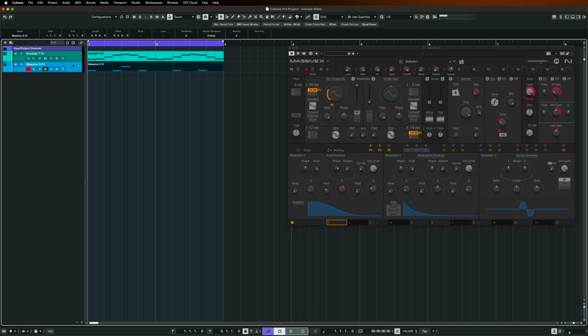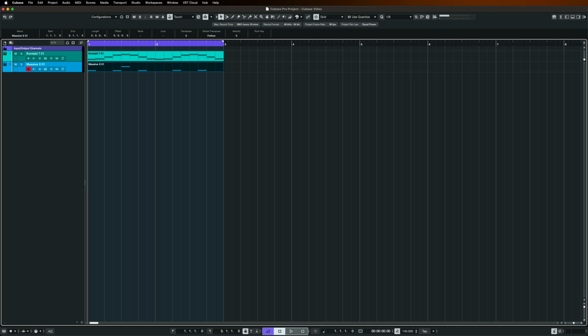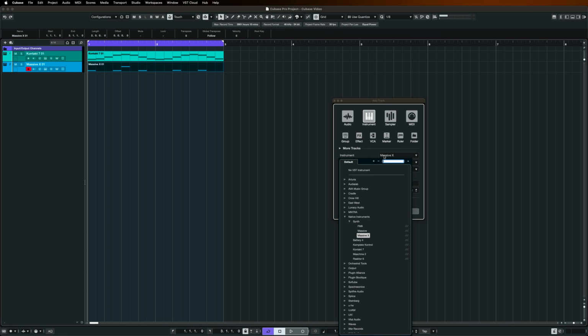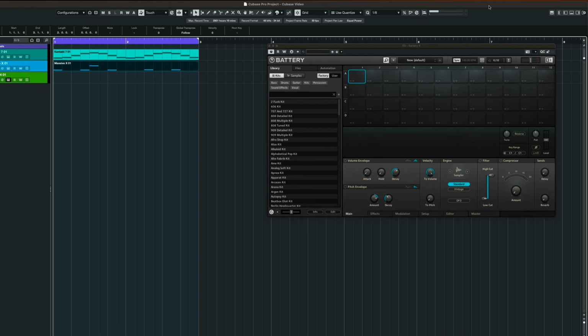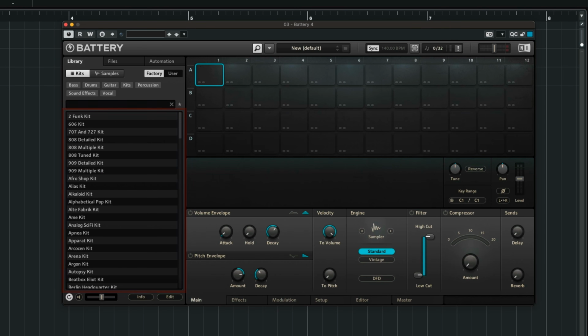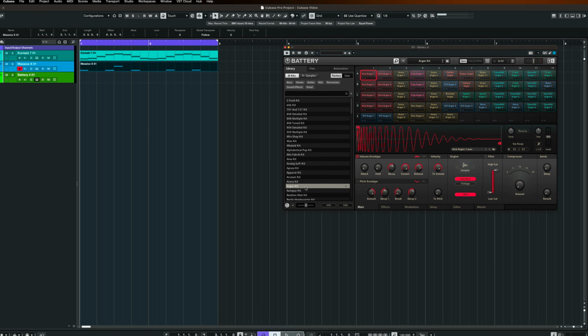Let's get some drums in here. I'll follow the same process adding an instrument, but this time I'm going to select Battery. The browser on the left is where all of the Battery kits are located. Double-click on any of the kit names to load a drum kit into Battery.